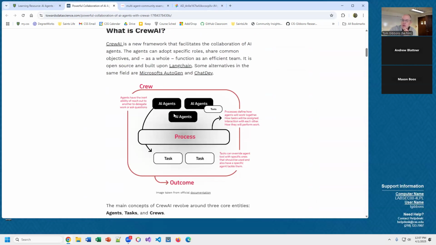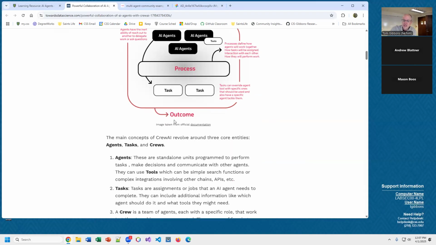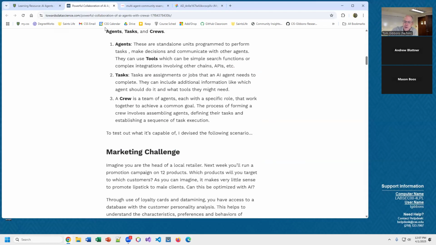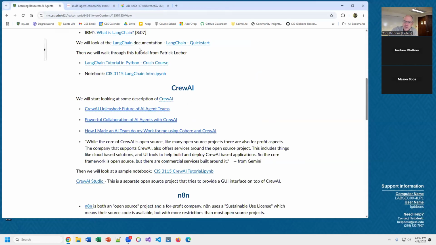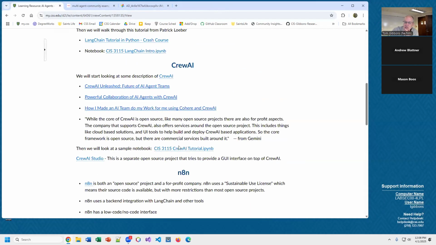So again, what we're going to work with is we're going to define what we call a crew. So we're going to define some different AI agents. We're going to give some of them tools. And then we're going to give them some tasks. And then we're going to assign agents or groups of agents to different tasks. And then the system will try to process that all through and set that all up. We'll look at a couple different versions of that. So we'll go through this tutorial in a little bit.